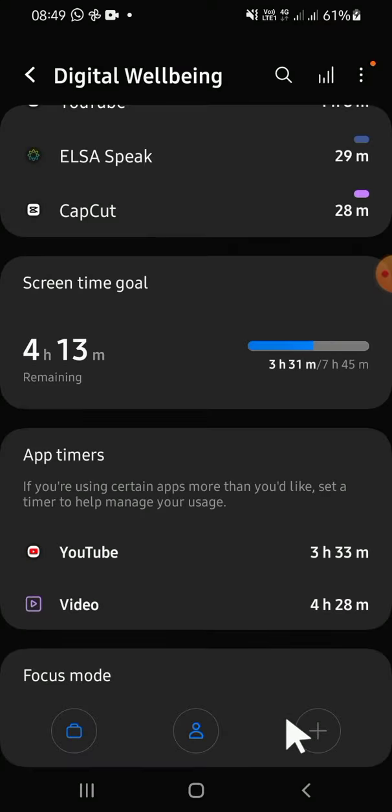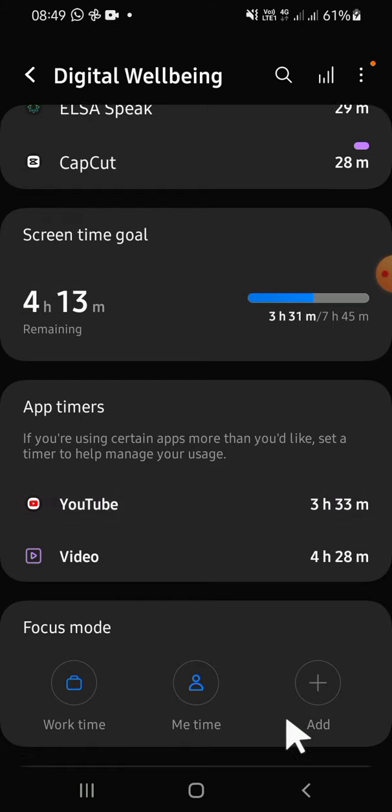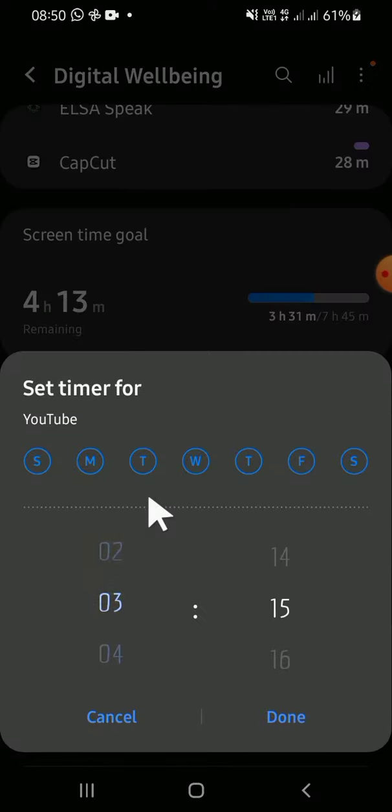And you can also set application timer. And for example, for YouTube, I'm going to set 1 hour for YouTube, 1 hour 15 minutes, and you can also choose the day when you want to set timer for YouTube, and you just have to click on the day like this. Alright guys, and after you're done, you can click on done.